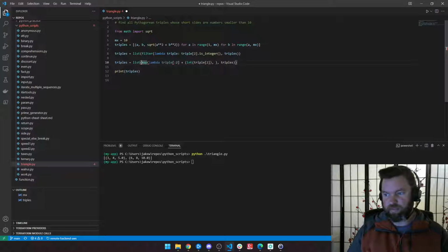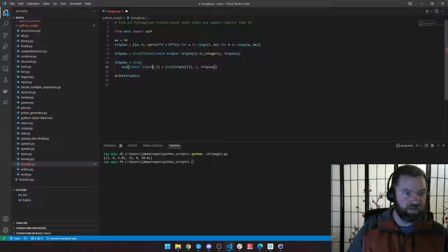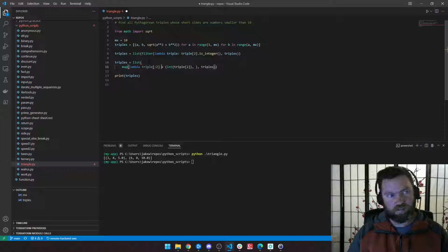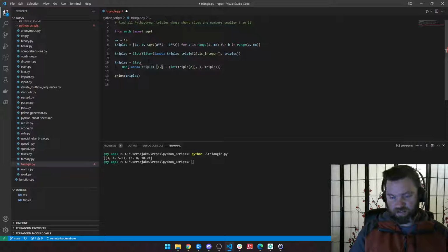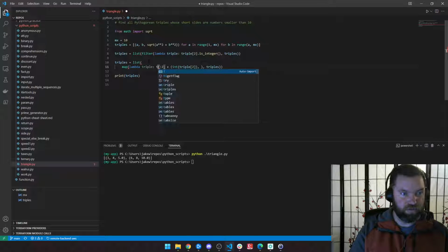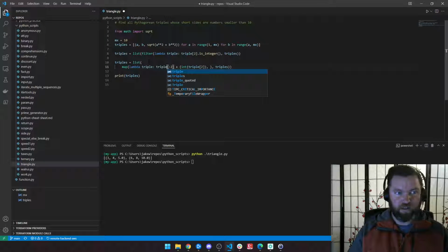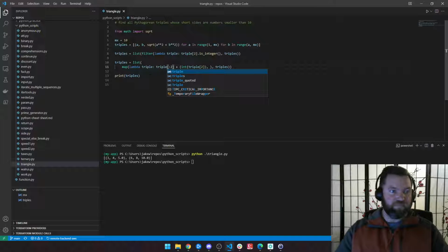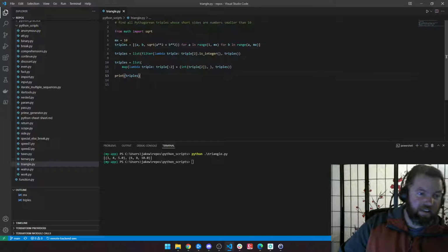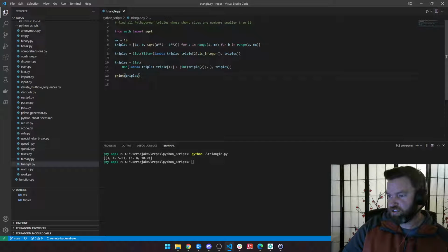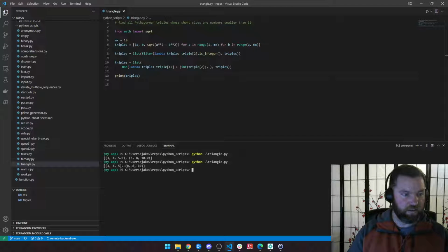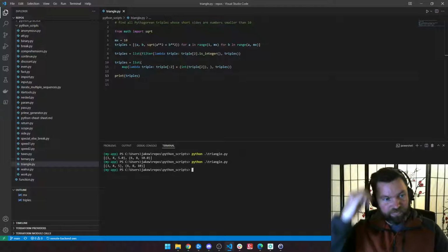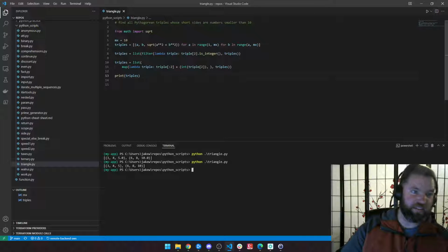Let me break this up because this is getting crazy. And then a map with a lambda triple. Oh, I know what I did. Lambda triple and then triple. There we go. Now it's happy. Okay. So that should work. Let's take a look. Okay, there we go. So now it's going to take that and turn it back into an int.